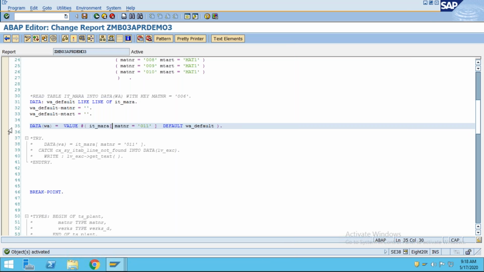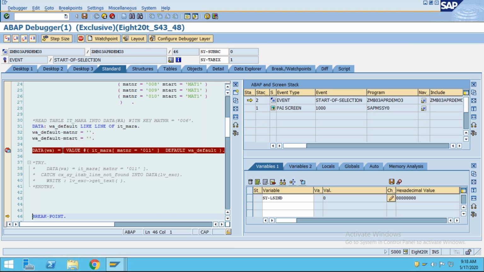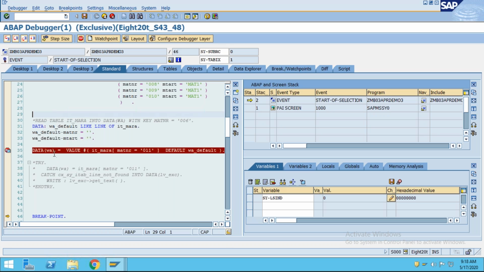Activate this one, and now we'll put the breakpoint and press F8 and press F6. See, there is no dump, nothing. What will be the data over here? Can any one of you tell me? This 11 number record is not here. What will be the data in this WA? Empty.